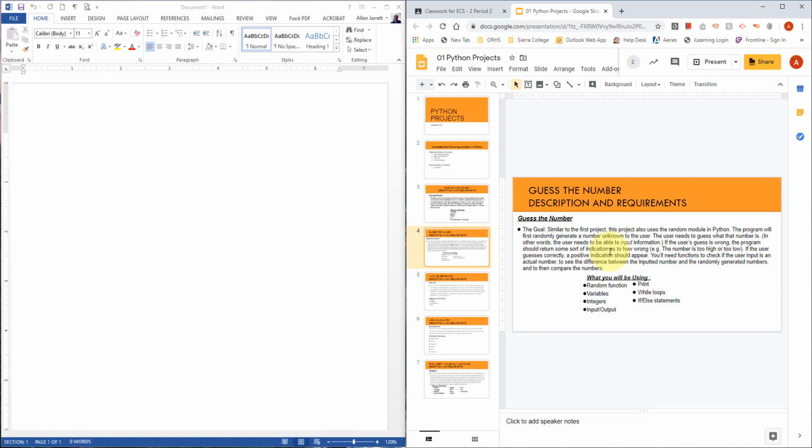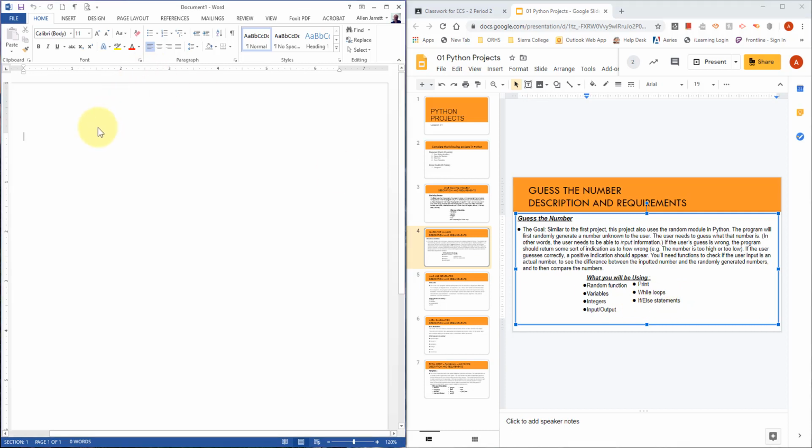All right, and it tells you what you're going to use: a random function, variables, integers, input, output. Remember, print is an output command. While loops and if and else if statements. So let's start off. First, we'll need a random function.